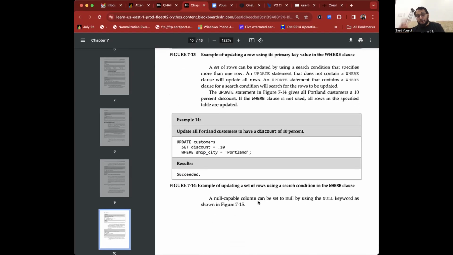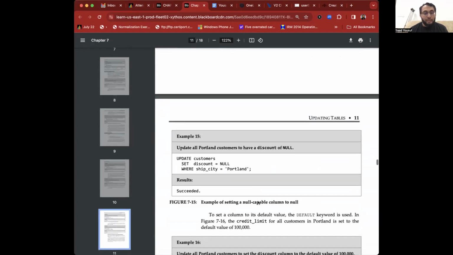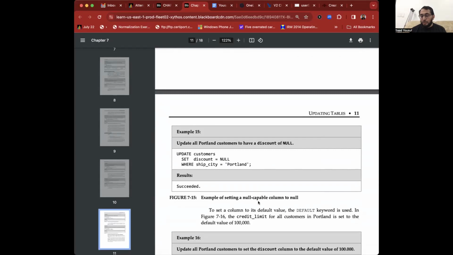So you can update multiple fields of the same record. You can update multiple records, one field, or you can update multiple records, multiple fields. You can do it on all three combinations. Or you can decide to change a value to no value by saying anybody who lives in Portland, they get no discount. So their discount is set to null.